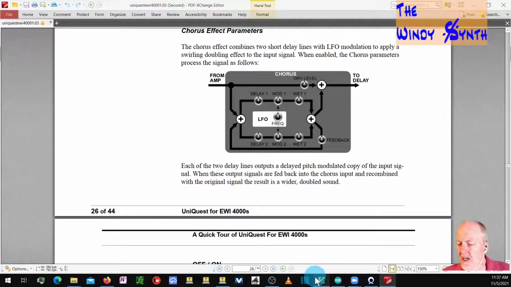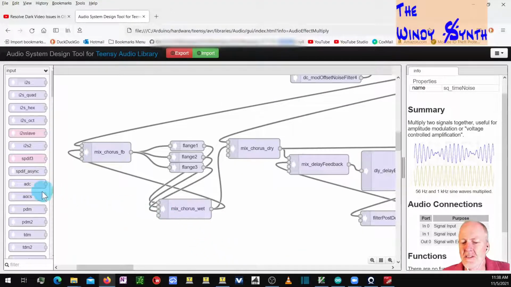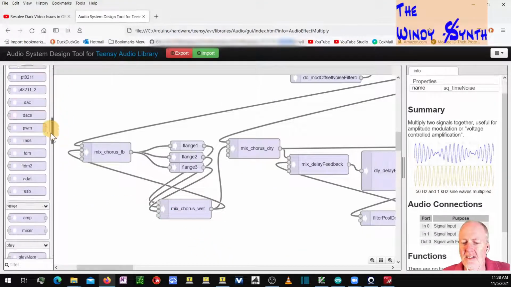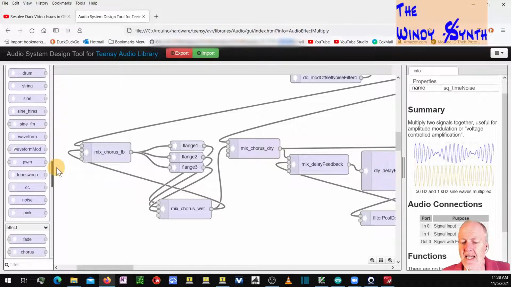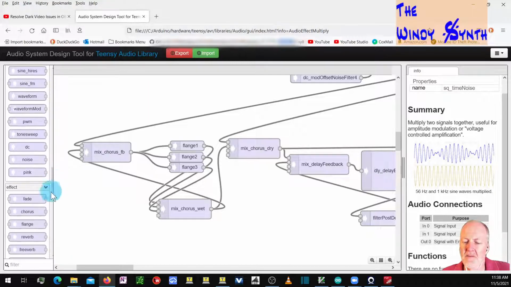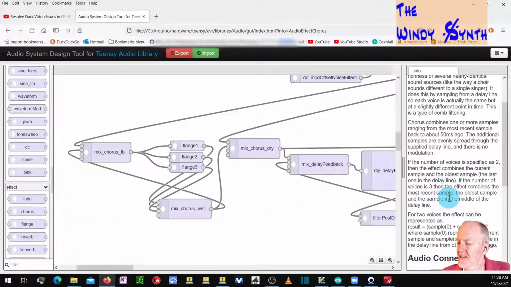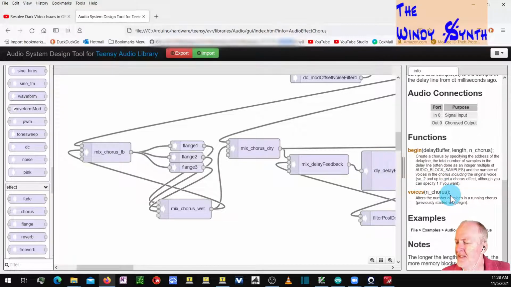So in order to accomplish that, there's a chorus module in here you can use, but it doesn't allow you to modulate the delay. It allows you to mix different delays together, but it doesn't allow you to modulate the delay. So if you look at this chorus that they have, it doesn't have all those features, so it isn't going to sound the same.